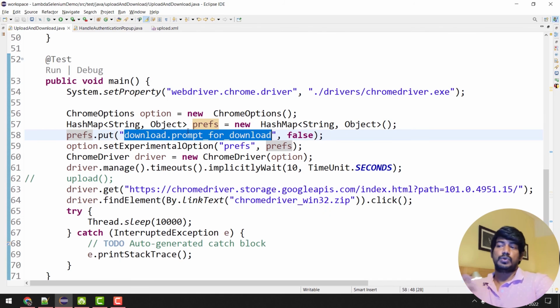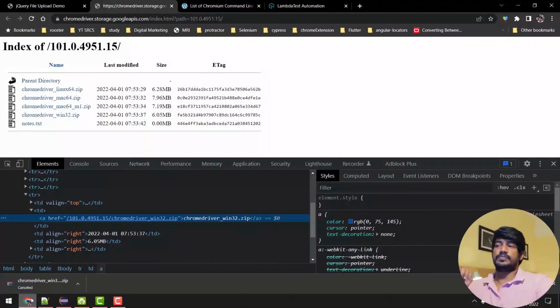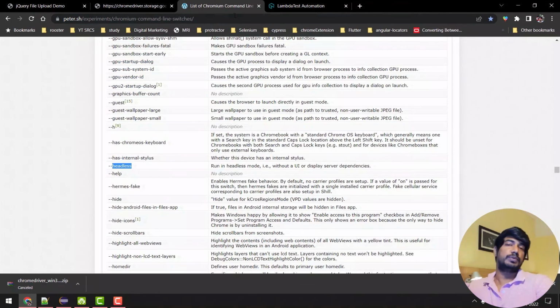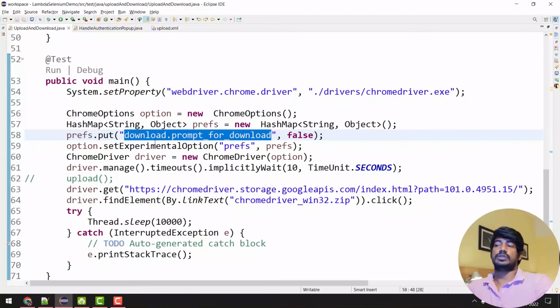How do I know this? We have a website called list of chromium commands. For example, if you want to set --headless, that means it will run without UI. Here you can see a lot of things, like if you want to give access to the camera, the mic or the location, you can search here and you can give the keys in the Chrome preferences. So that's it, very easy.